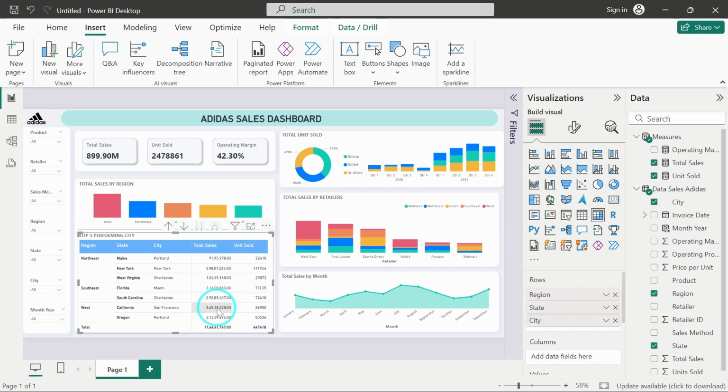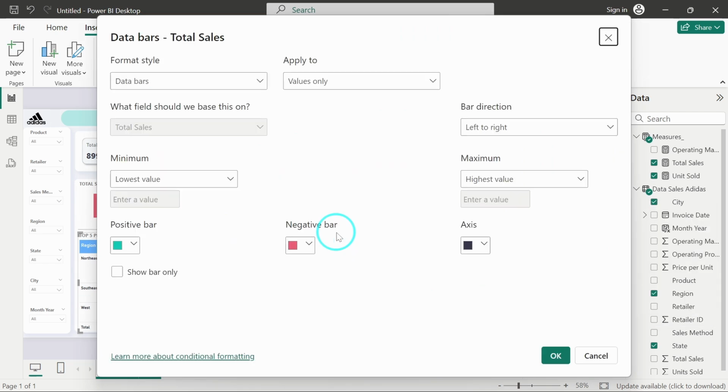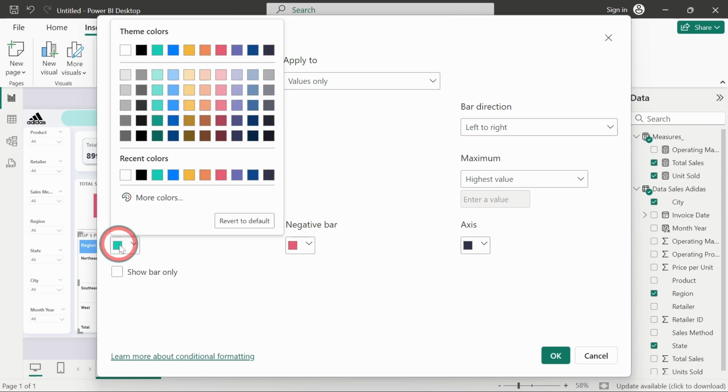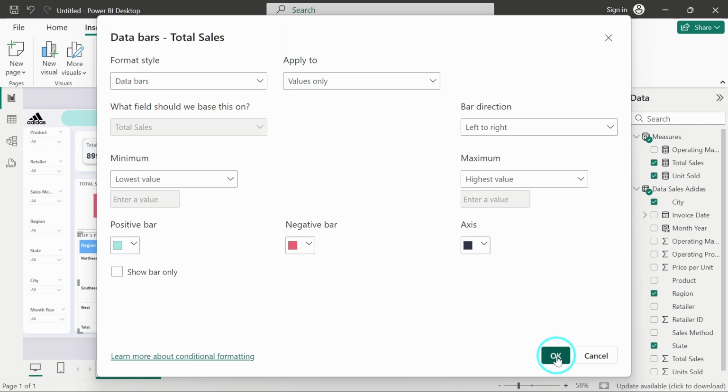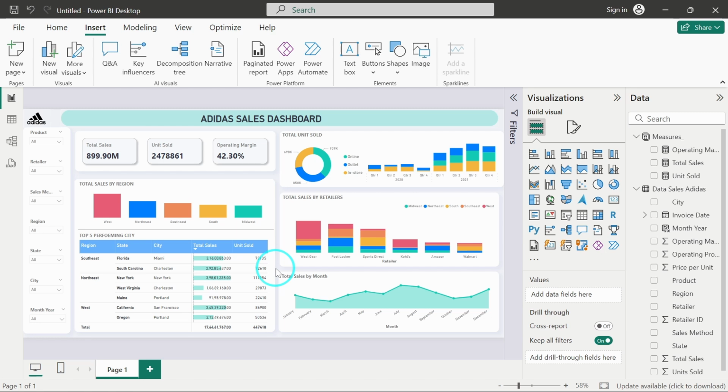So in this table I also want to make some formatting for the total sales. I will add a conditional formatting over here in the form of data bars. So it will show us data bars. So for positive values, it will show some light green color. We'll click on OK. You can see here the bars. So we will sort it on the basis of the bars. So it has been sorted on the basis of the bars. So this is our main overview page, which is now completely ready.